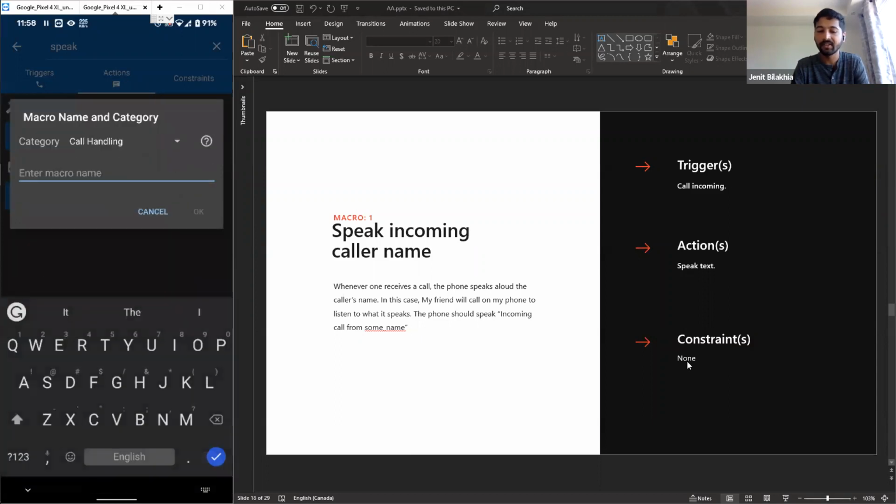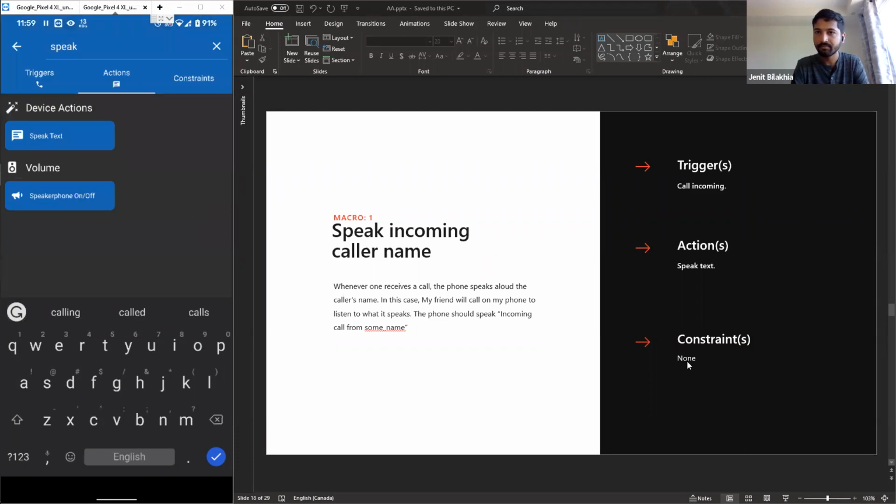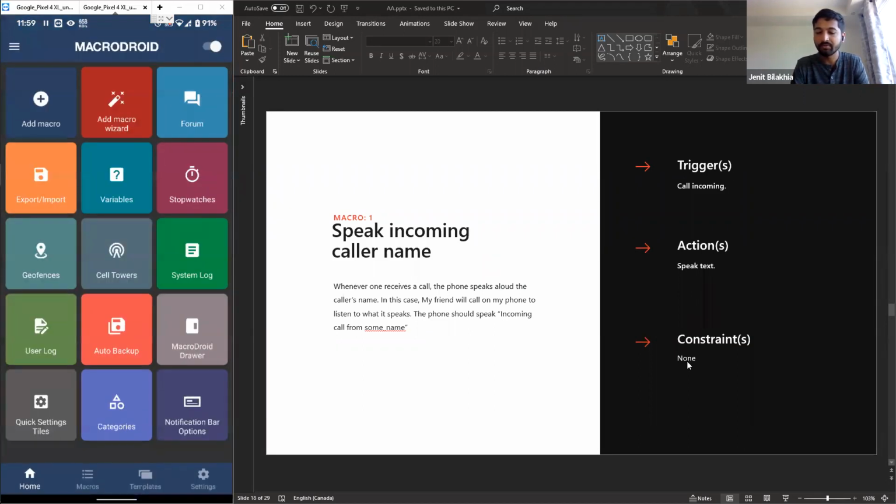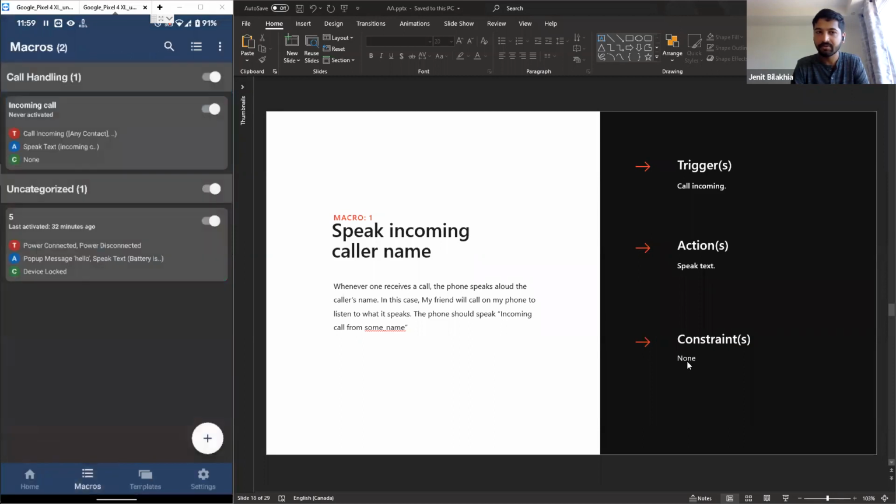and I'll name it incoming call, whatever you like. You can even write 1, 2, 3, whatever you want. So I'll put incoming call, press OK. Now you'll be able to see this macro in here.